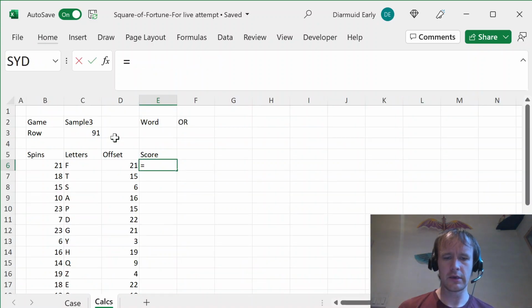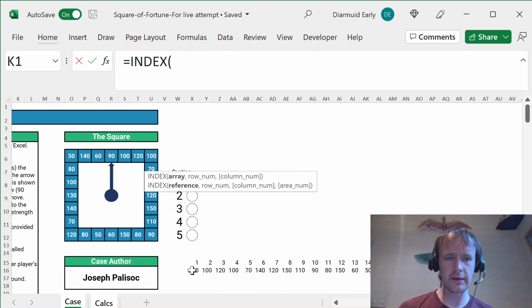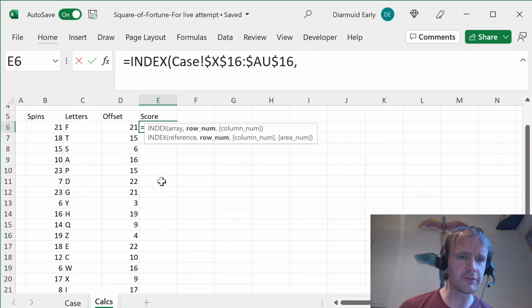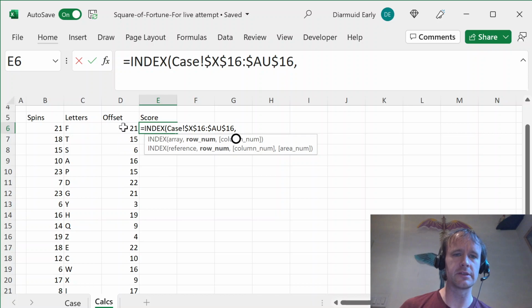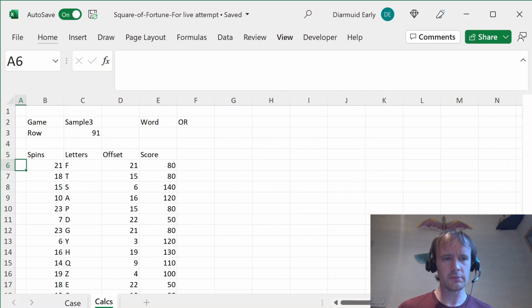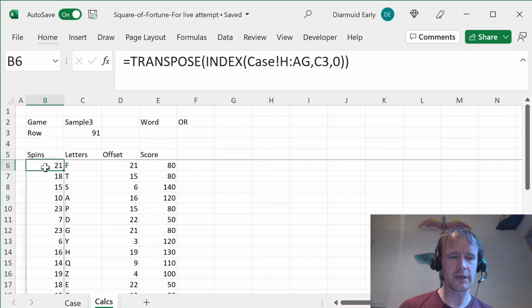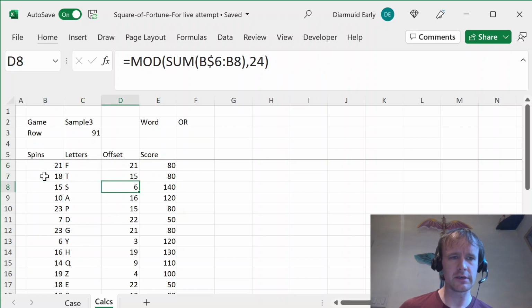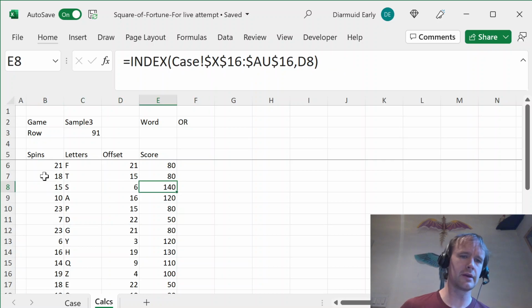So now my score is going to be index. Now I'm offsetting from 90. So in other words, an offset of 0 is actually column 1, an offset of 1 is column 2. And that works nicely with the mod function, because let's see, do I have any zeros in here? Anyway, if you get to an exact multiple of 24, this offset is going to be 0. So those two work nicely together. So we do that. That gives the score associated with each one. So in other words, I spin a 21, I guess an F, and that score is 80 if I get it right. I spin an 18, I get a T, the score is 80 if I get that right. I spin a 15, the score is 140 if I get it right, and so on down.